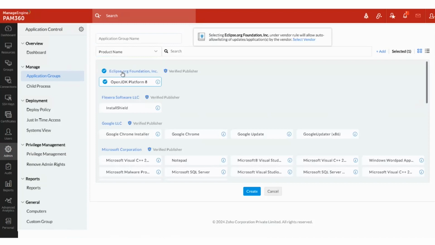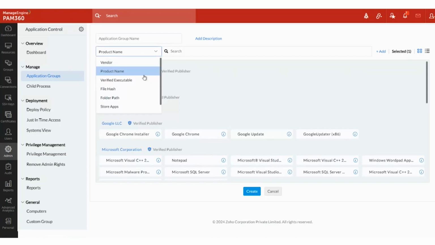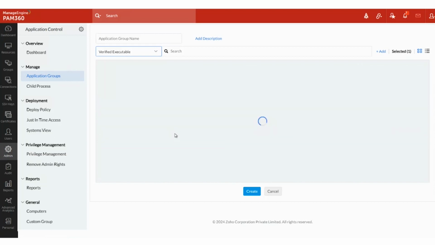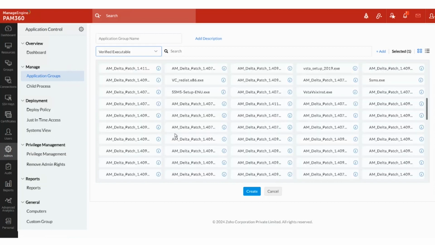The next is product name. If you want the applications from the same vendor, then you can make use of this option. You can allow list the applications from the same vendor. You can go with this, or you can go with verified executable, because certain applications come with multiple executable files. The vendors assign certain digital certificates to prove the authenticity of these executables. So all these verified executable files will be displayed to you here, and from here you can choose which exe you would like to allow list.